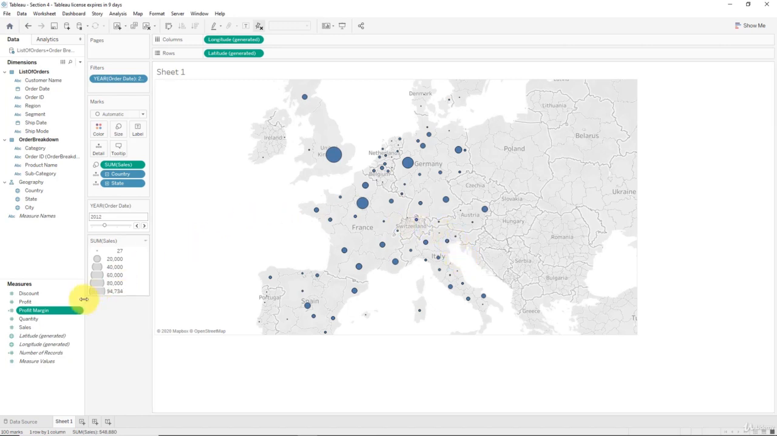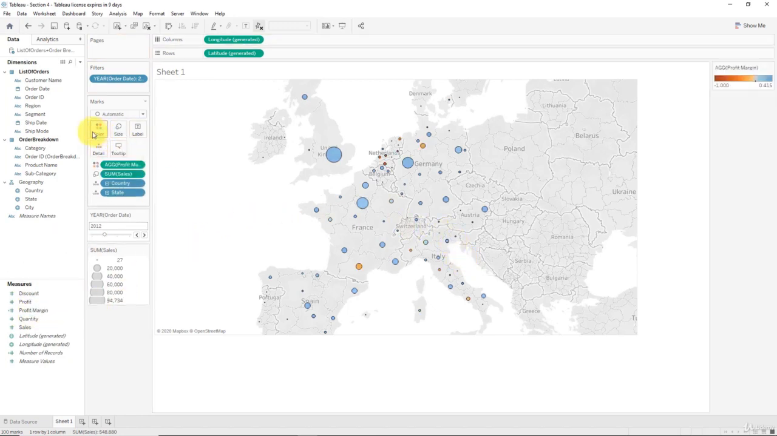And now if we take profit margin and drag it onto color, what you will see is that the field here is called AGG profit margin, which means aggregate of profit margin. Basically, it's telling us that this is already an aggregated field, because profit margin is a calculated field which first takes the sum of profit and divides by the sum of sales. So Tableau is telling us that this is not just a single value field, it's actually an aggregated field, and just kind of warning us about that.